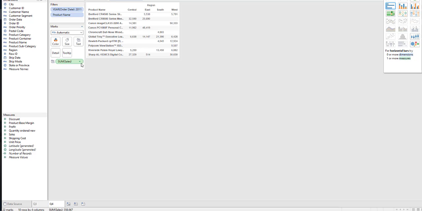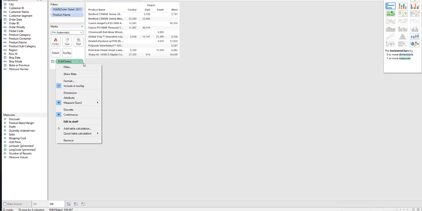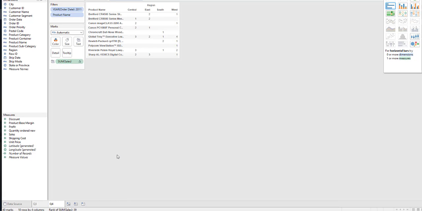So they are asking me for rank. Let's go back and make sure that's what they are asking for. Rank 2 in both central and west. Looks like they're asking for us to be ranked 2 in both central and west. So let's change this to quick table calculation. Let's put rank in there. So if you see, the rank is being calculated across. That's why you're seeing 1, 2, 3, and 4. 1, 2, 3. But we want it across each column, not each row.